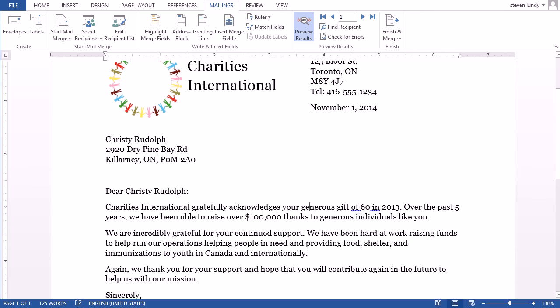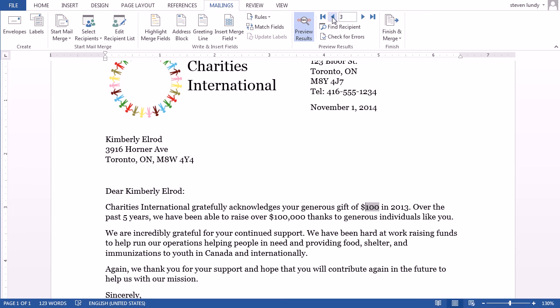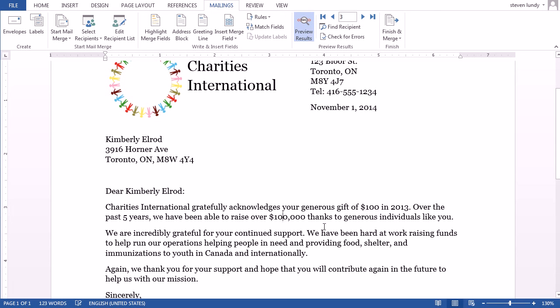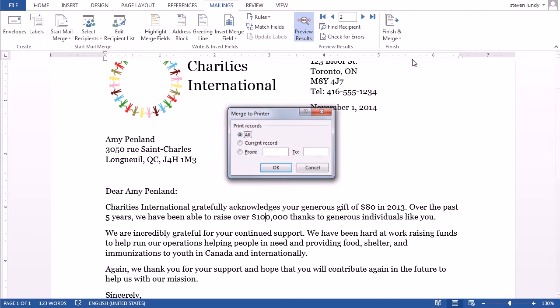And here, you'll notice that I have the number in, but I need a dollar sign in front of it so that it looks proper. There we go. I like the look of that much better. Okay, and so you can see that now I've got any number of letters that I want, and once I'm happy with what I have, I can click Finish and Merge, and I can decide to print the documents.